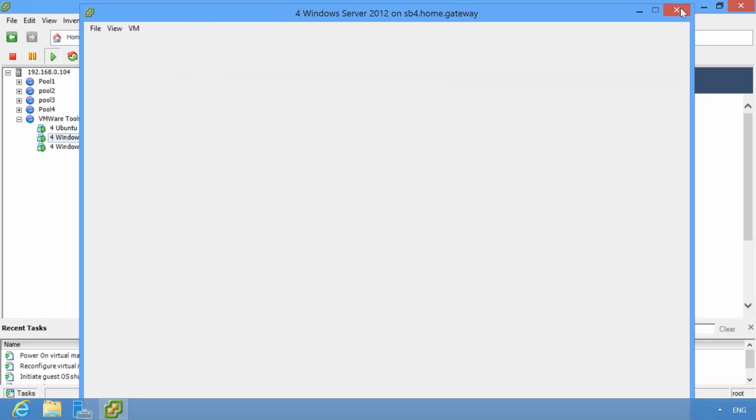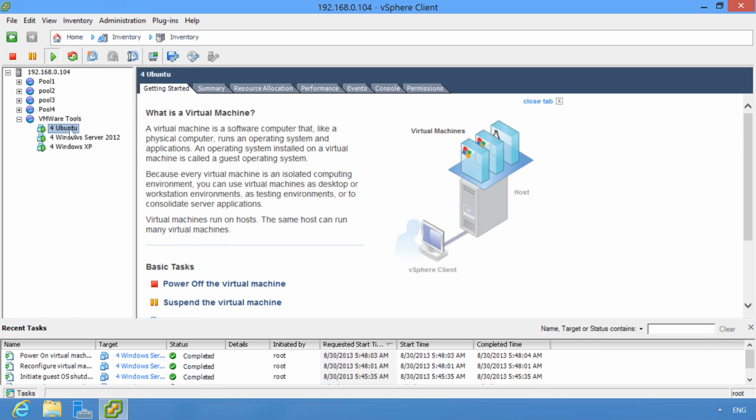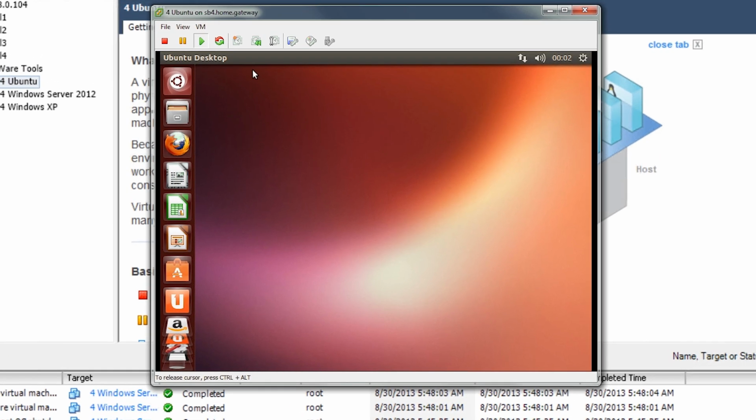If I close Windows Server 2012, I will now select the Ubuntu virtual machine and look at how to install VMware Tools on it. You will notice that even though I have not installed VMware Tools as yet, the mouse pointer can move between the virtual machine and desktop without a problem. This is because Ubuntu ships with a version of VMware Tools pre-installed. Even though this is the case, I will go through the install process to ensure that the version of VMware Tools is the latest version.